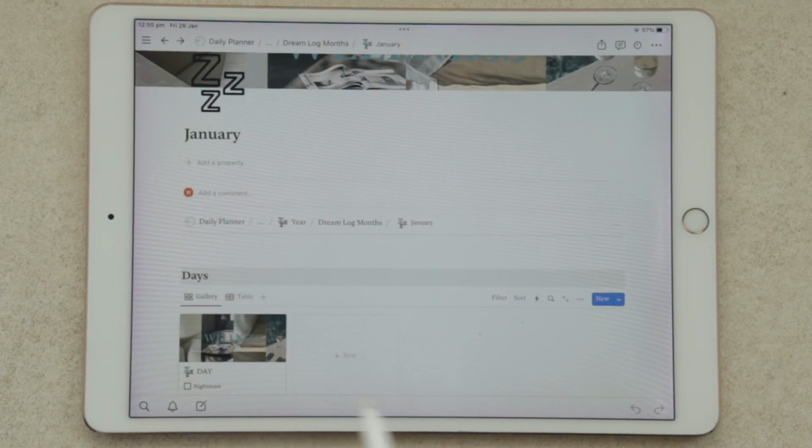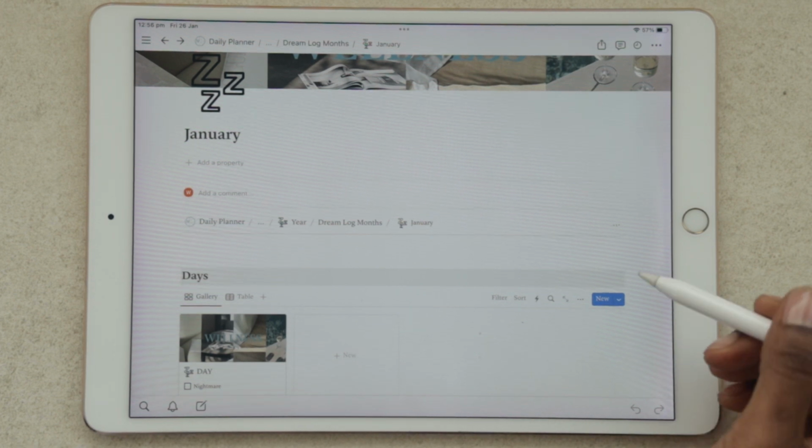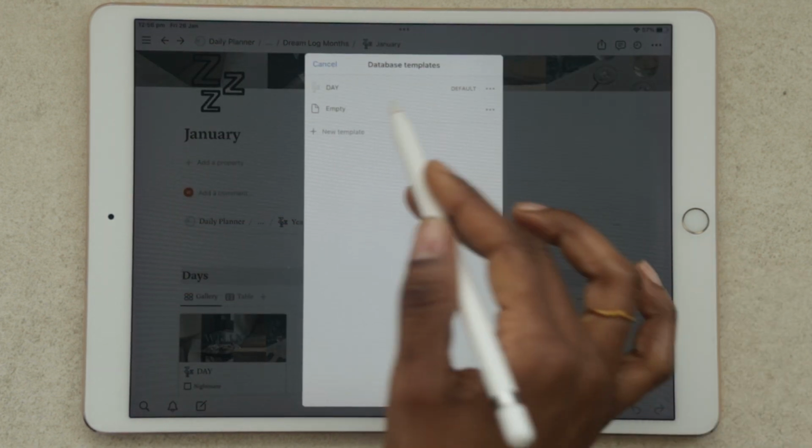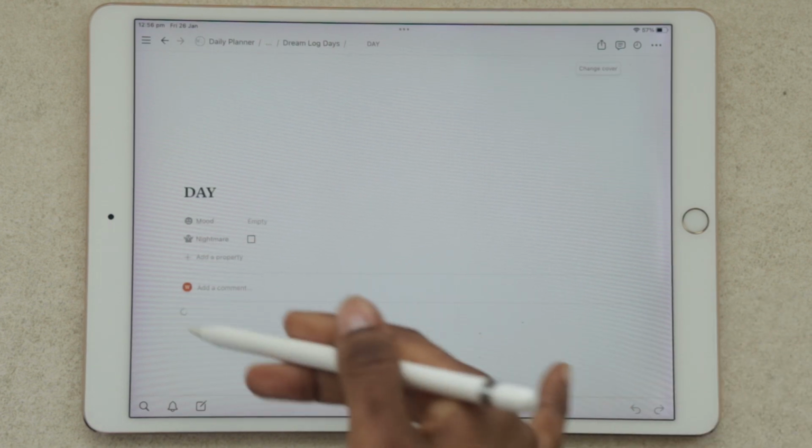So this is the month of January for your sleep journal. Unlike your wellness journal, it does not automatically populate a day for you because it's not every day you have a dream or want to put a dream entry in. So you have to manually create these days. And it's pretty simple. You just click the side again and select the template there, and it will bring up a template for you.